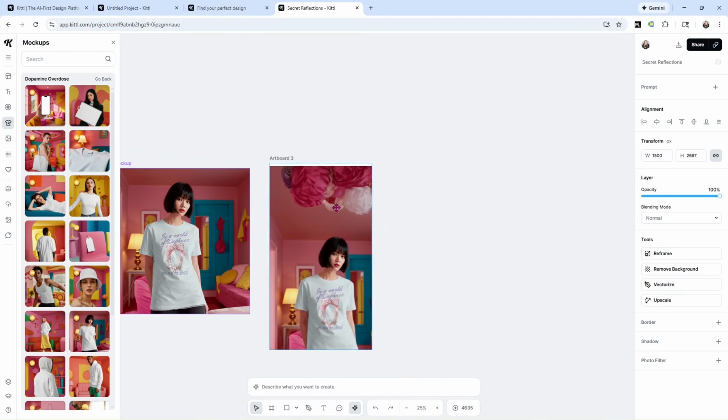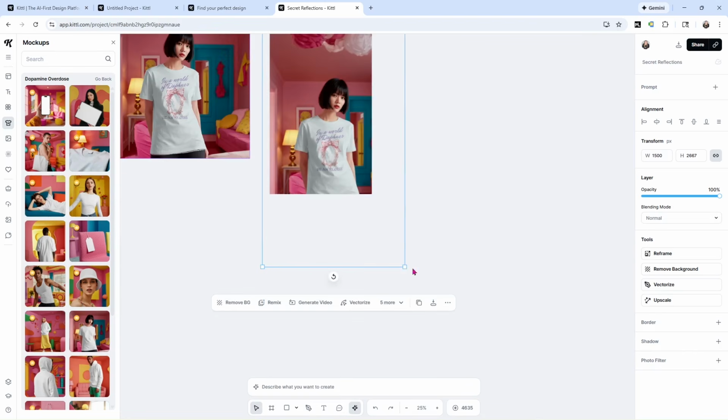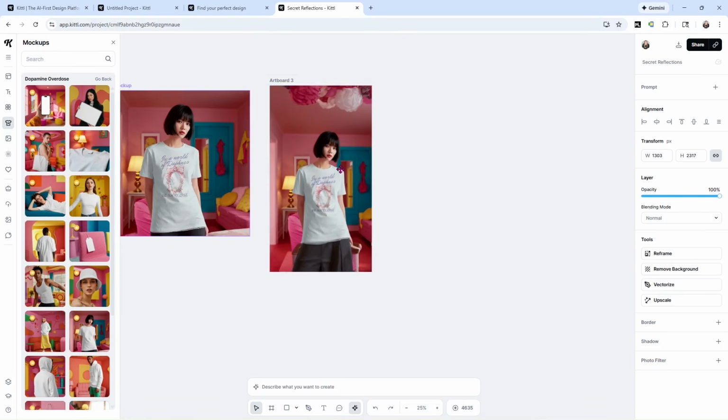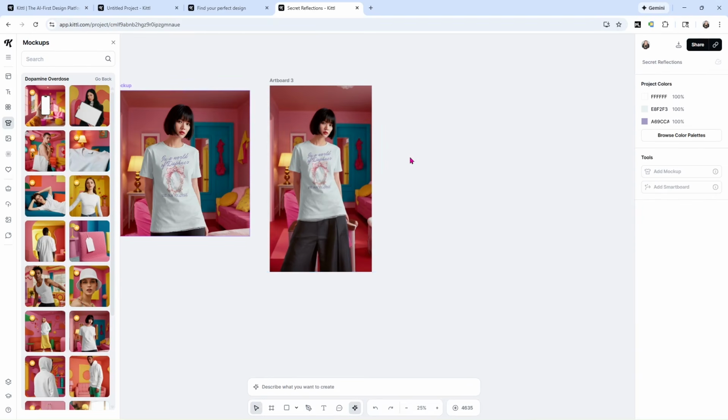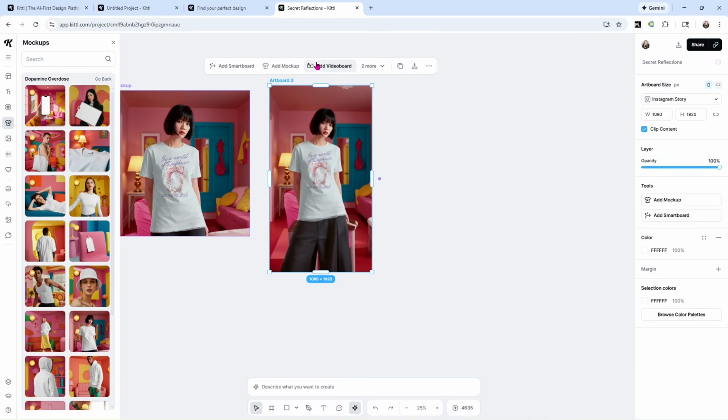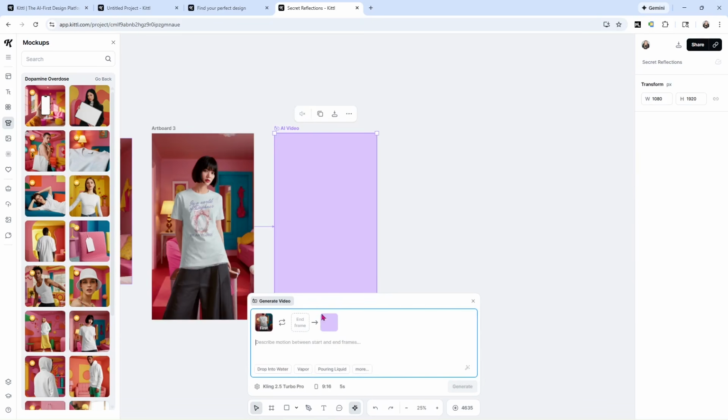So you can kind of drag it and drop it over here, and then you can size it down. So like if I wanted to, for some reason, cut off the top a little bit more and just leave like her legs, I could do that. Or you could have it fill the whole thing, whatever you want it to do. Now I'm going to select the artboard and I'm going to add a video artboard. Now here is where we're going to tell it what we want it to do.